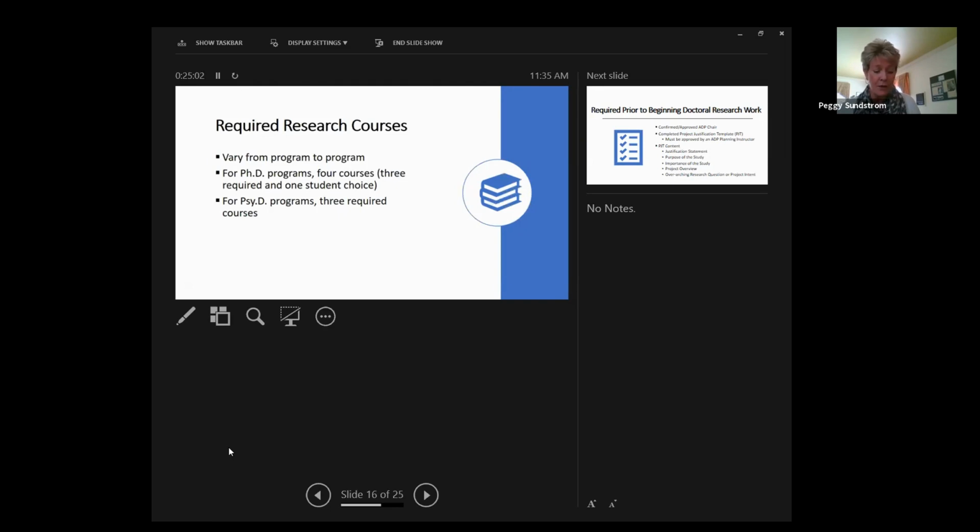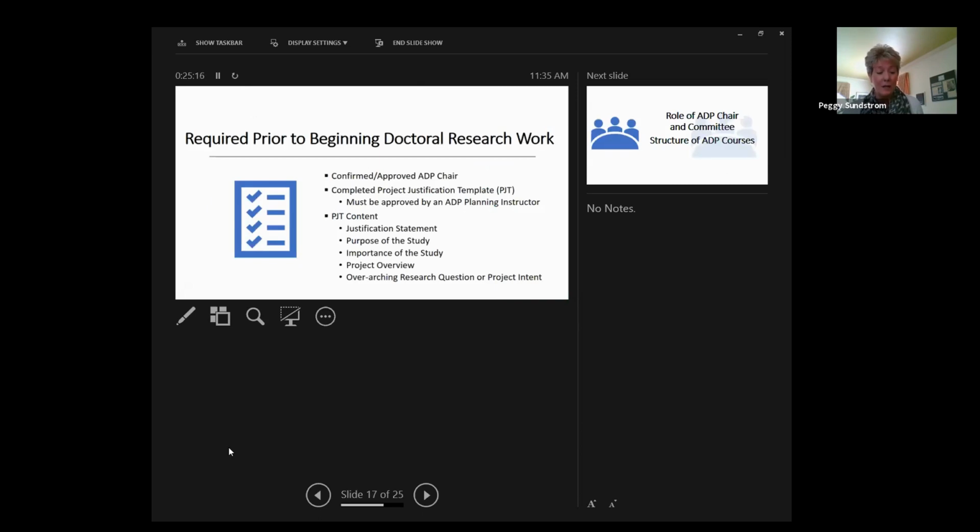They differ from one to another. In our PsyD program, our ADP students are prepared with 3 research courses: advanced research methods, evidence-based practice, and action research. So these 3 research courses, the scholarly argument, the in-residences, and then the ADP planning courses, hopefully will get students to the point where they have a chair, they have a completed and approved project justification template, and they've outlined the study so they're ready to go into an ADP course with their chair and their committee. And that's where Rebecca's going to pick it up to talk about that, because it's a unique approach.